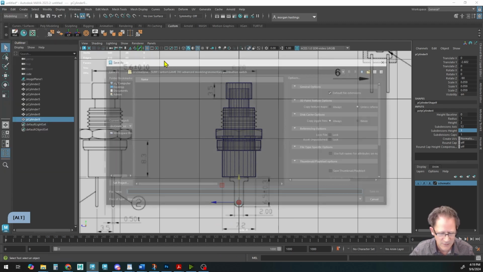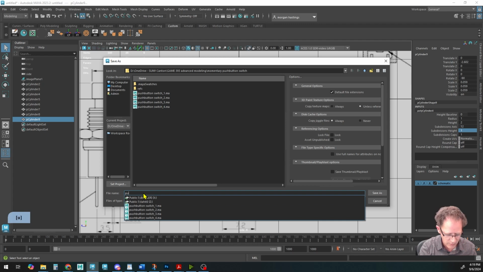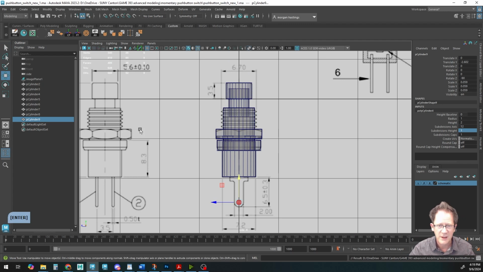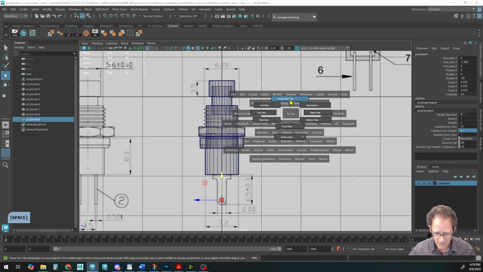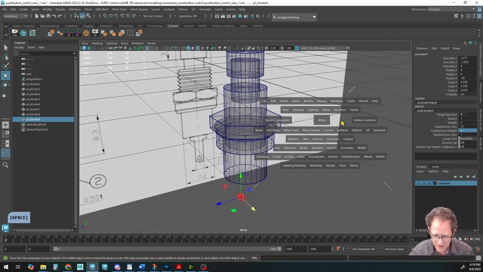Let's save it. Let's go here, and we're going to do push button switch new. Now I'm going to do 1. Remember, you got to save these frequently because you don't want to lose them. So the first thing we're going to do, we're blocking out, we're going to make the prongs. So the prongs are kind of fun.